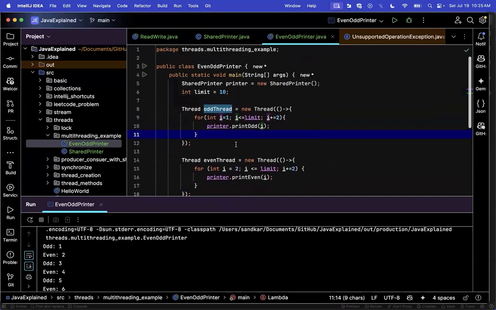But in this case, ReadWriteLock will not be useful. Why? Because it is not a read-heavy operation, right? So in this case, we should not use ReadWriteLock.